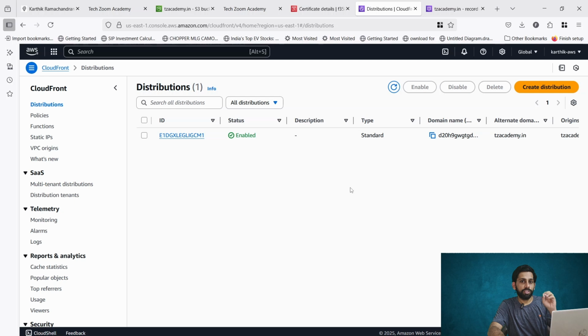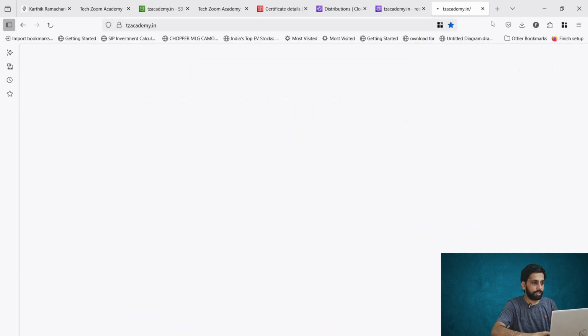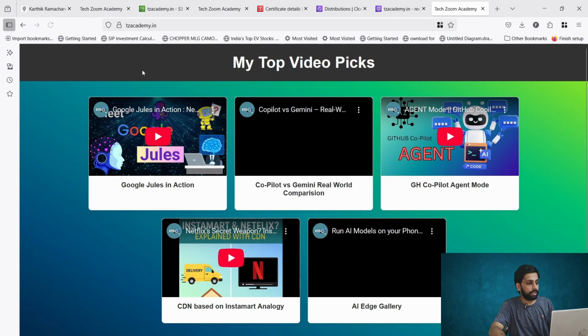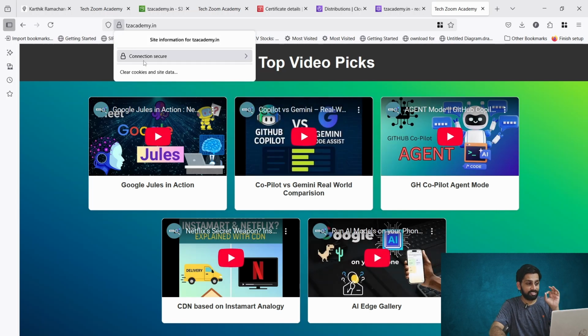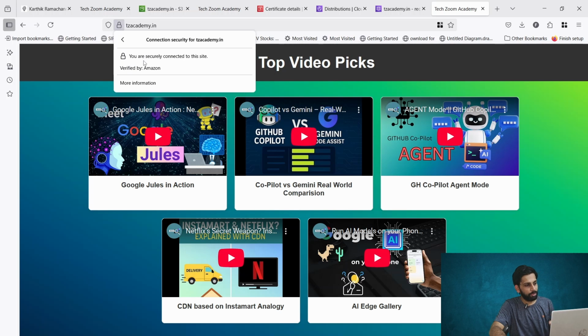My CloudFront distribution is finally up, guys. It has synced. Now I'm able to hit my website with HTTPS and access it without any error. Now you see here, it shows the safe lock icon. It says the connection is secure. And if you go inside, it says it is verified by Amazon.